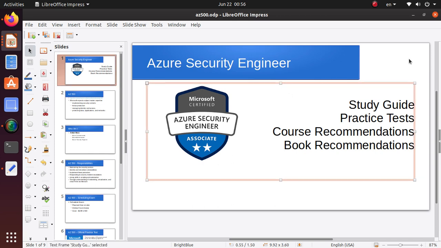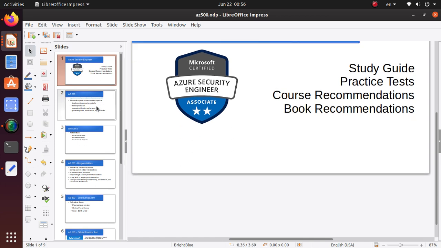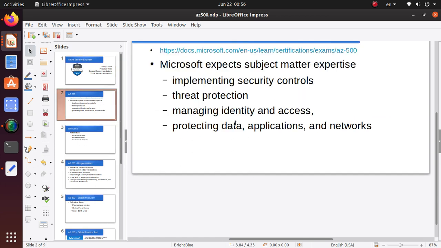And let's go to the next page. Let's see how I have outlined. So Microsoft expects that you have somewhat subject matter expertise in implementing security controls, threat protection, managing identity and access, and also protecting data, applications, and networks. When you are ready for the exam and have the certification, you should be able to do this kind of stuff within the Azure environment.